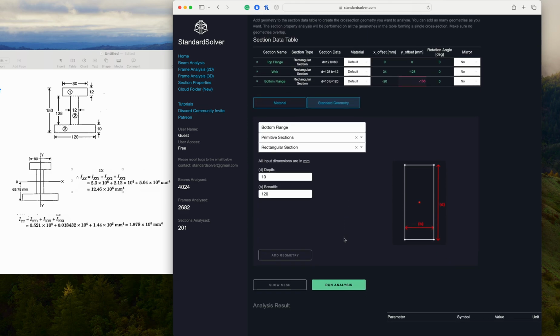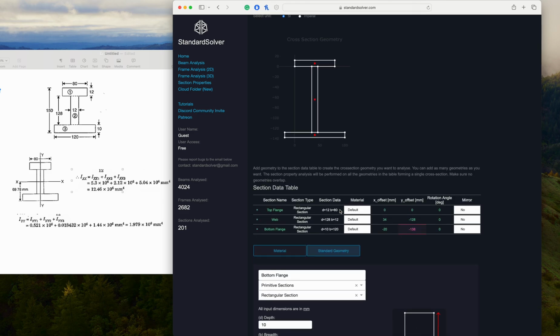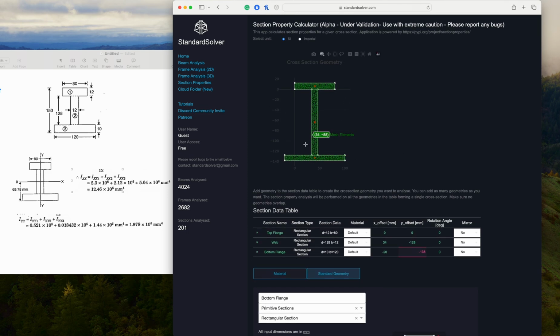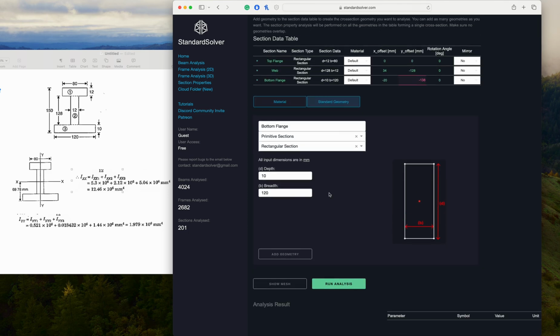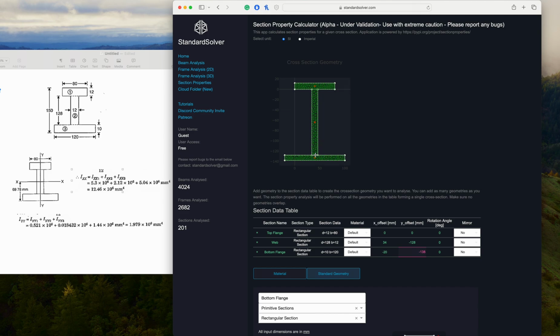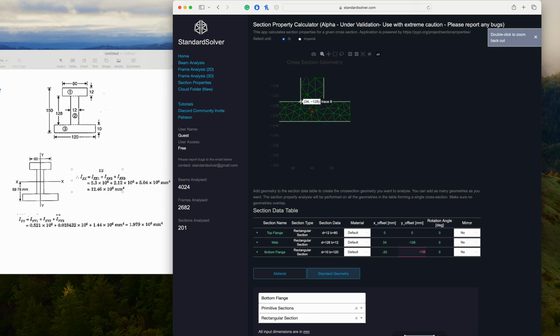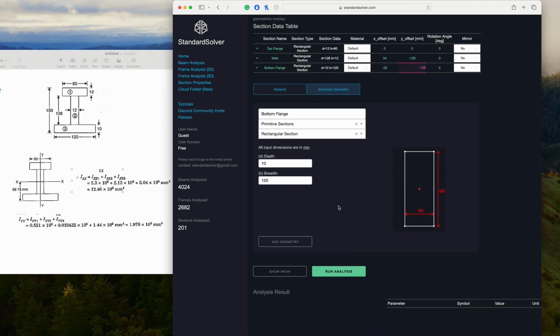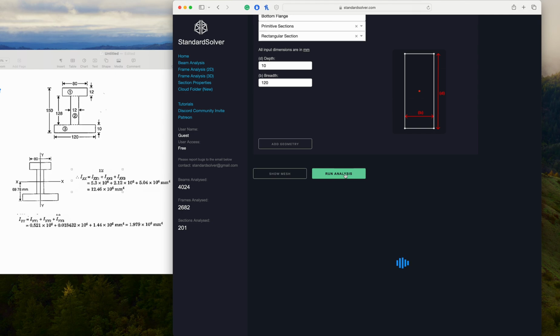Let's see the mesh. This is the mesh generated by the program. This is just to visualize and see if there is a gap, as the mesh won't pass through. It's just to see that everything is connecting together. All the sections are in contact with each other, so all looks good. Now let's run the analysis.